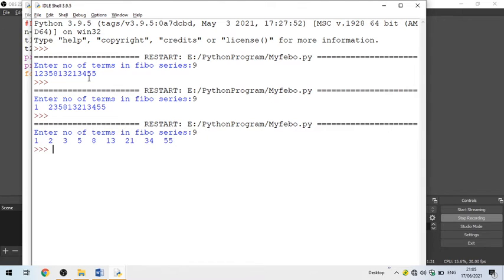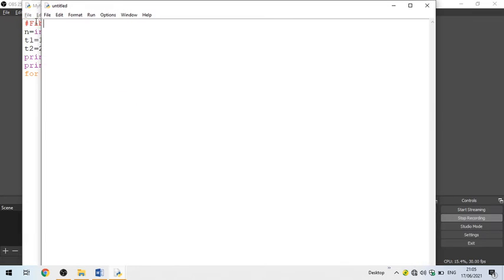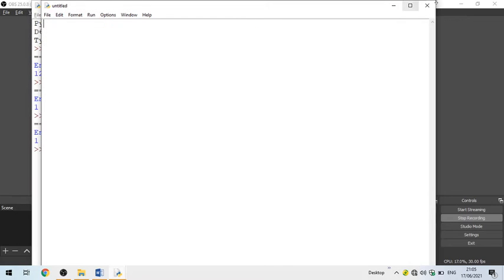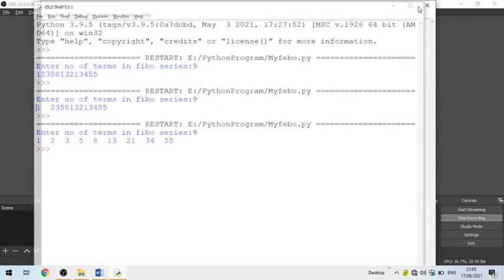This is 1 to 55. So this is your program. Now we will start another program. Control S, then File, New, and new file. We can close this file as well as the output screen.